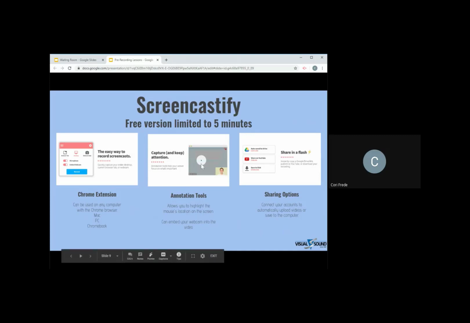The nice thing about Screencastify is this capture and keep attention. As you will notice in this screenshot, it actually highlights the arrow in the video. So whereas right now I'm moving my arrow around and you can't really find it easily unless I wiggle it or draw your attention to it, the annotation tool will put that little highlight around it so that it's easy to spot in the video. If you are trying to make a tutorial for your students and say this is how you do something, it's really important that they could follow step by step what you're doing.